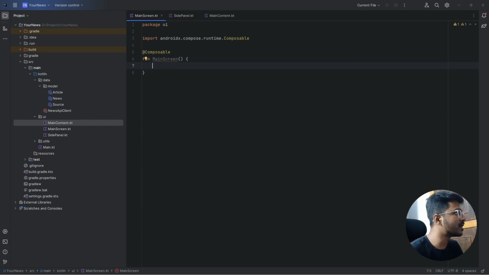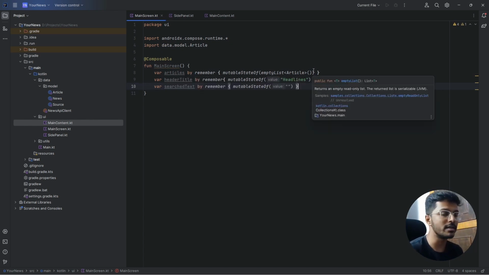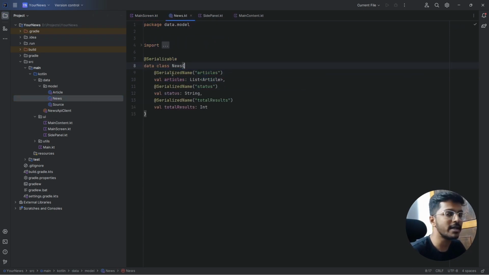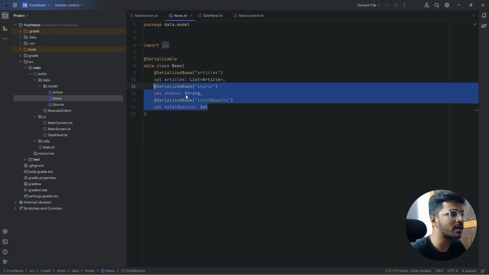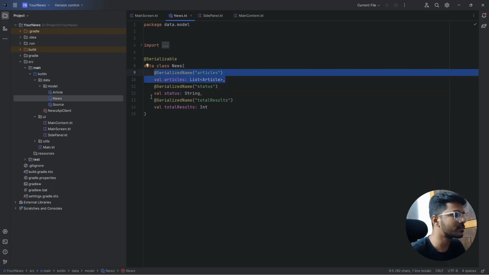And inside this, we are going to add a couple of mutable states. So the first is for the articles. We just require the list of articles. So if you see the model, we have this news as the base class, but we don't require the status and total results. For now, we just require the list of articles. We can even use status if you want, but for the sake of simplicity, we are just using articles.